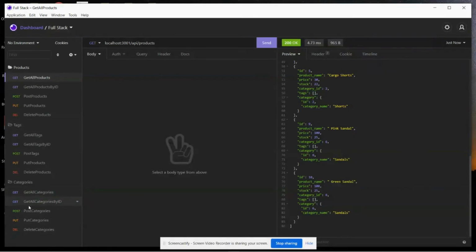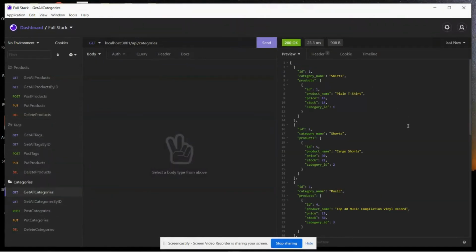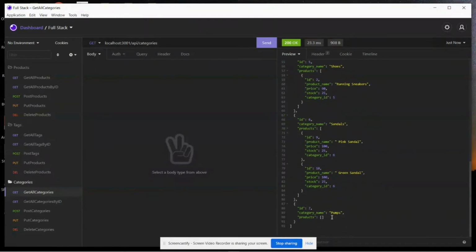I said even categories. I'm going to change the category ID. I'll change it to pumps, I guess. I guess those are a type of shoe. I think they're heels or something, right? So I'm going to hit send. So it just created that category. Boom. Let's see if there's a 7 for pumps. And then there is. And we can also delete.